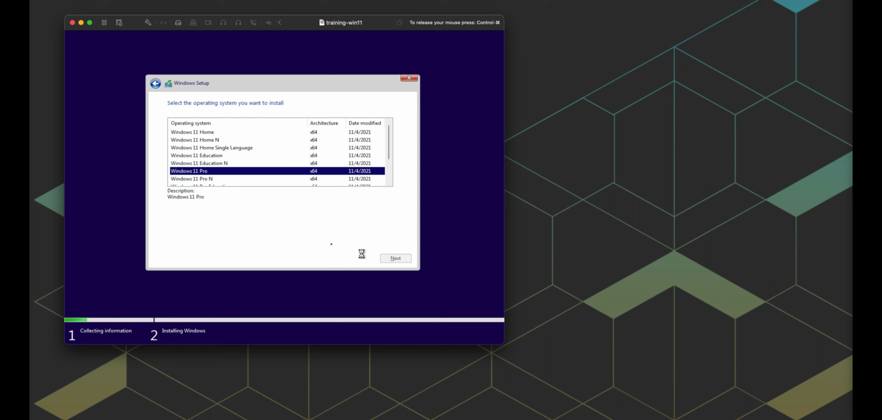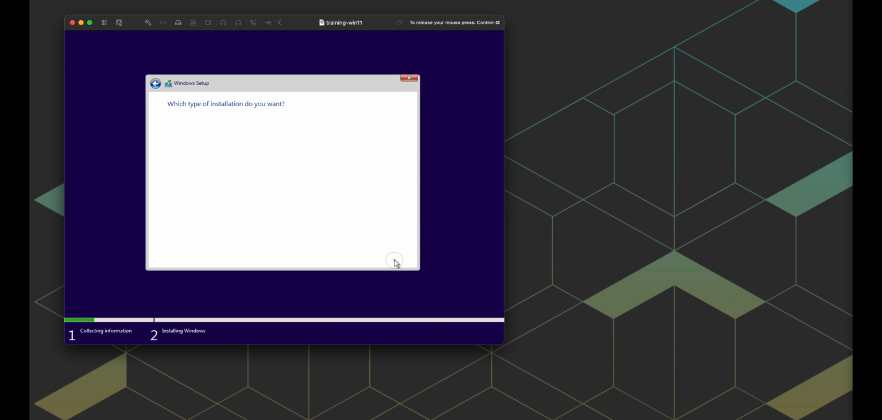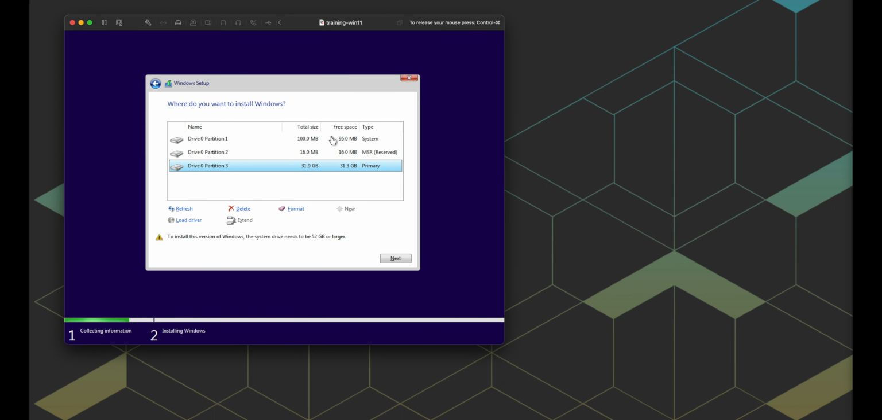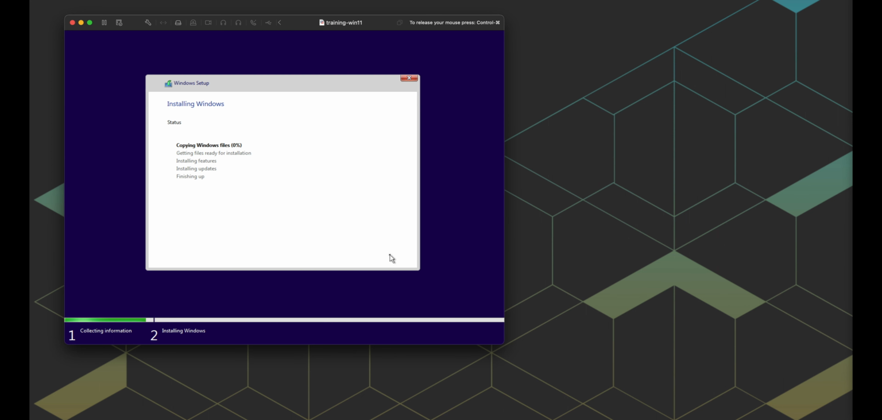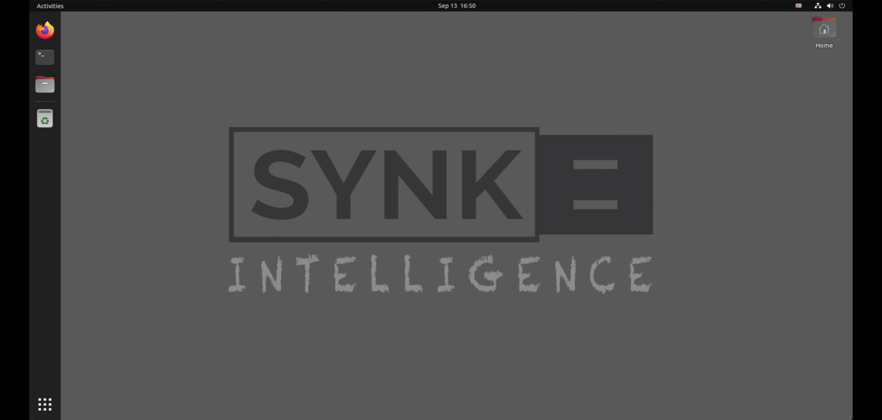Then I can select my version of Windows, accept the agreement, set my partitions, and I go ahead and hit next, and it begins copying my operating system. And that concludes this tutorial. Hope you found it helpful, and we'll see you on the next one.